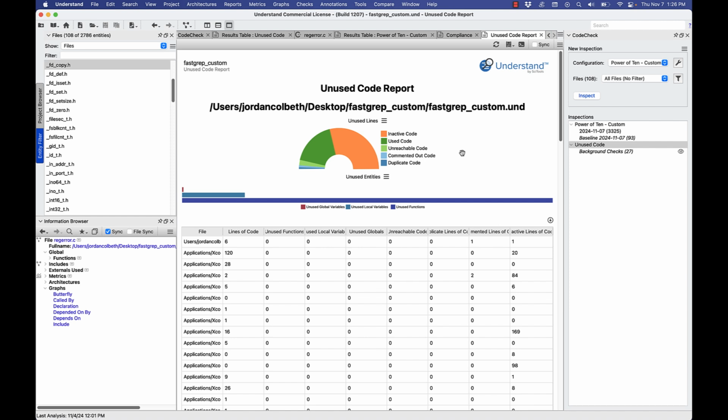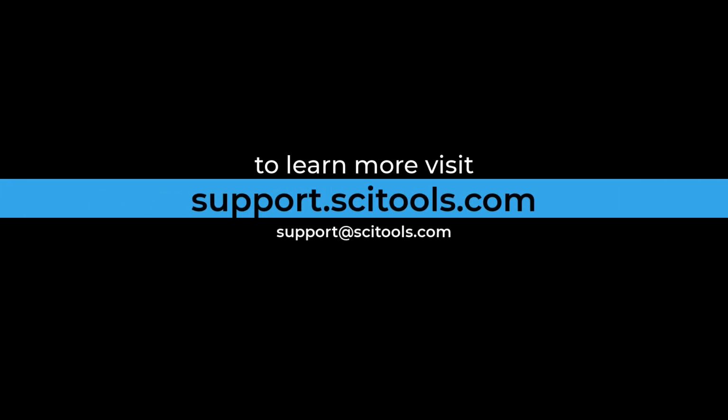This was a quick look through the new CodeCheck features in Understand 7, which together create the most efficient, intuitive, advanced, and configurable version of the tool yet. For more information on CodeCheck or any other tools within Understand, visit support.scitools.com.